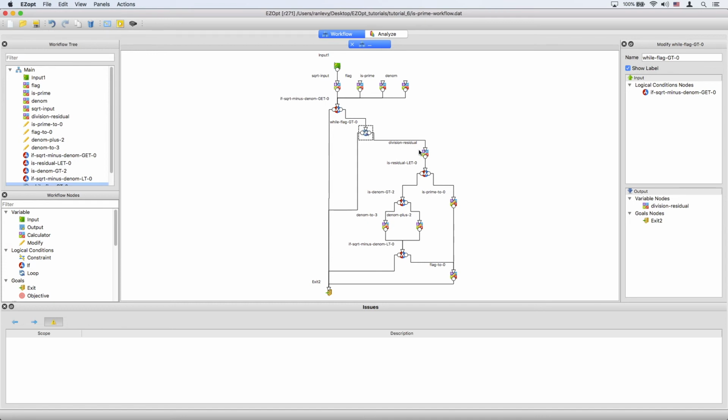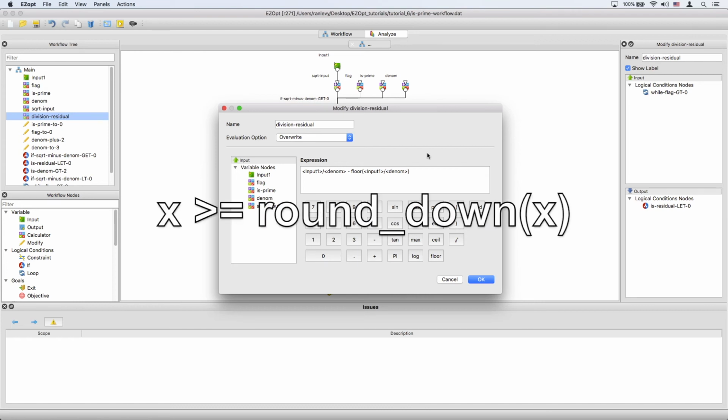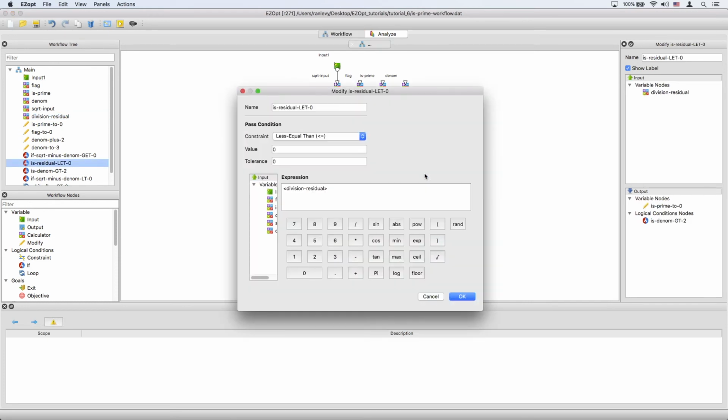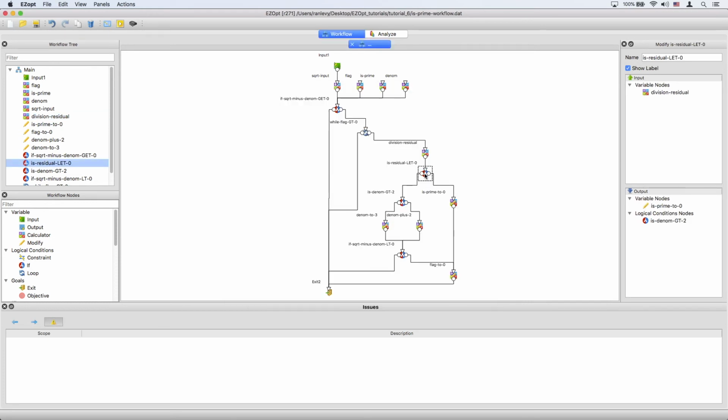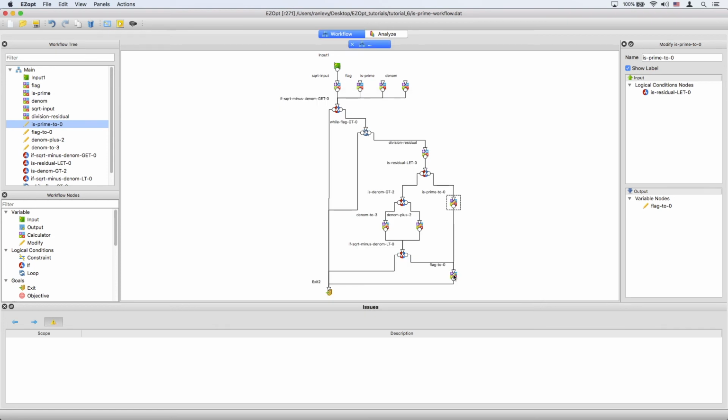Inside the loop, we calculate the residual of the division of input by the denominator. This value can only be equal or greater than 0, since a number, x, is always equal or greater than x rounded down. We check if the residual is equal or less than 0. If true, that means the residual is 0, then the number is not prime. Using modify nodes, we change isPrime and flag to 0 and close the loop.